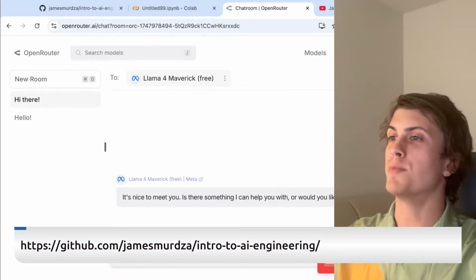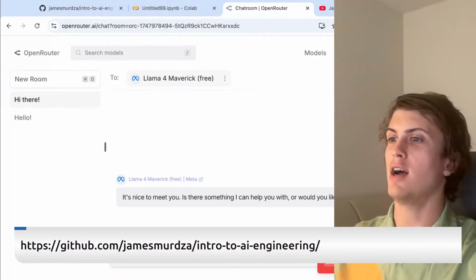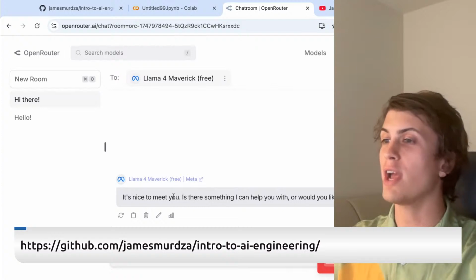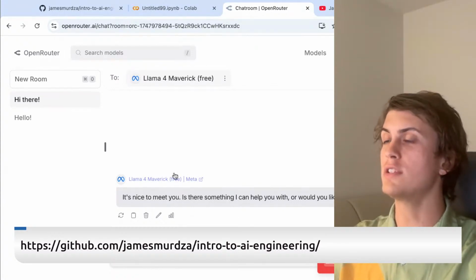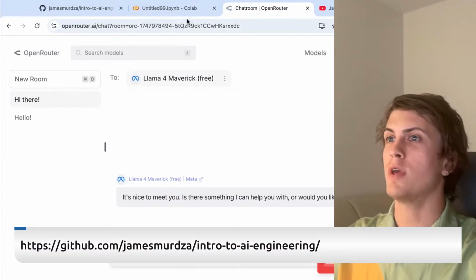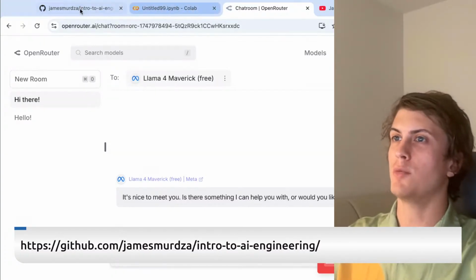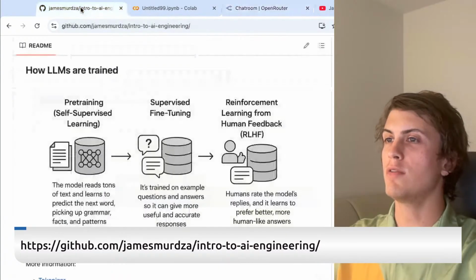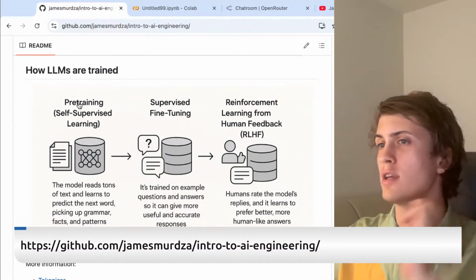Which can complete text, it can respond to text, and it can correct text, it can write code, it can solve problems, it can do all of these things. And the way that we get there, given an LLM architecture, is through a few different phases.